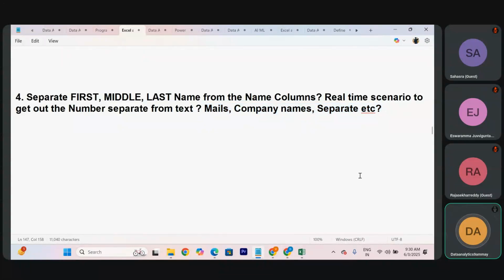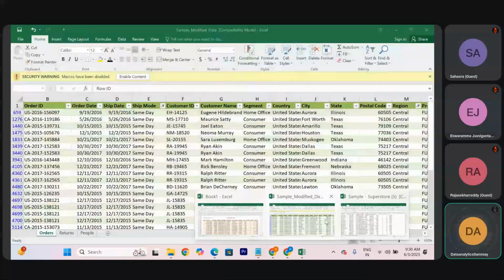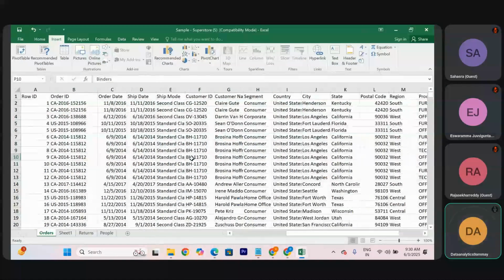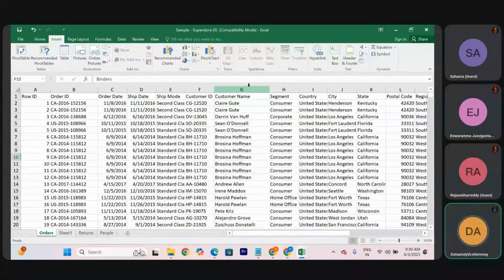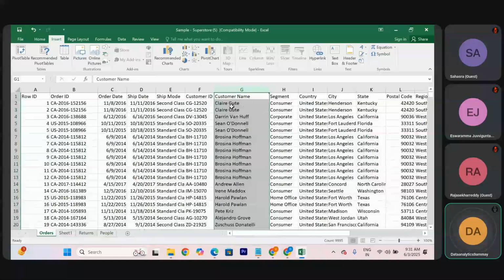Let me open my Excel. I want some normal data in Excel. Okay, this is my Excel. Look at here. Go to the G column. There will be the customer name. Customer name has the first name, last name like that, separated by a space. So I want to separate Clary in one column, Good in second column, Darren in one column, Van in second column, Off in third column. This is how I want to do it. Let's see how we can do it.